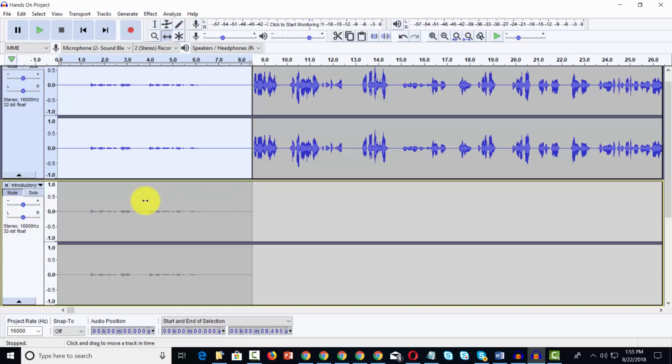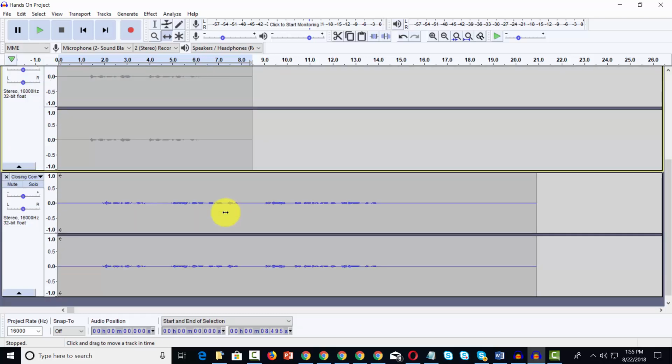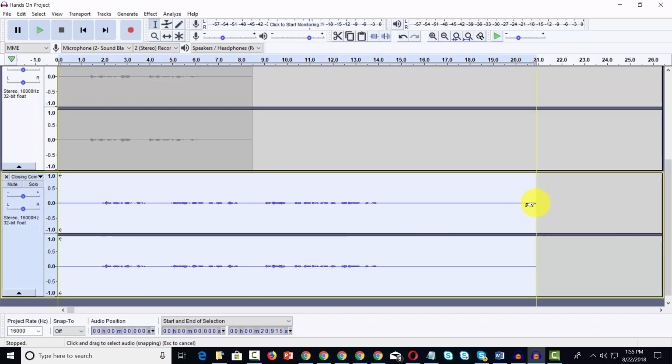What we can do now is go to our ending comments and do much the same thing. We can highlight this track. We're going to copy this entire piece. We're going to hit Control C. And then we're going to go to the end of our audio and place that audio at the end of our track. So we're going to scroll up here.